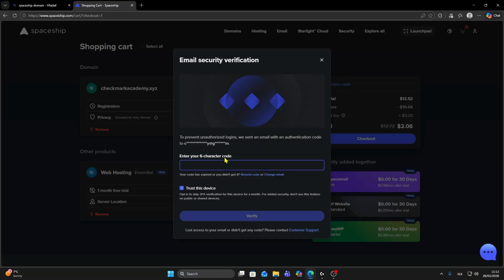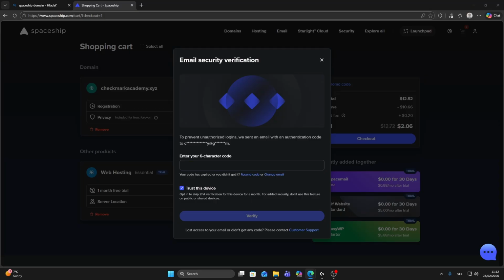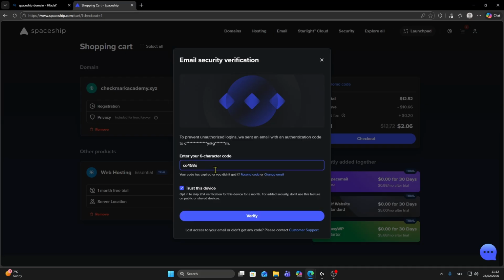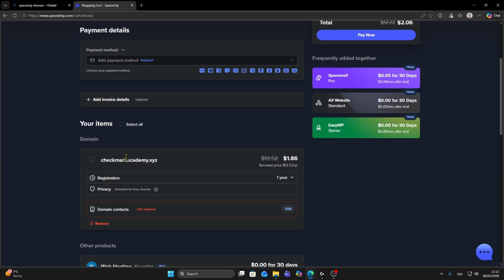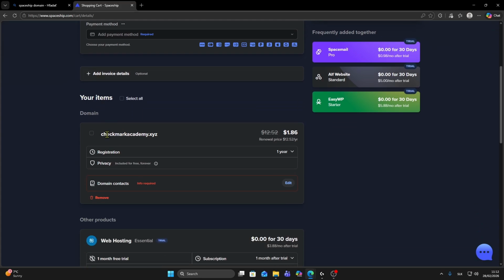You just need to confirm your email address by pasting this 6-character code. So I'm gonna check my email, paste it, then verify. And now our account should be created. So we will have the option to add a payment method to pay for our domain. You can still check your items to see if everything is correct.